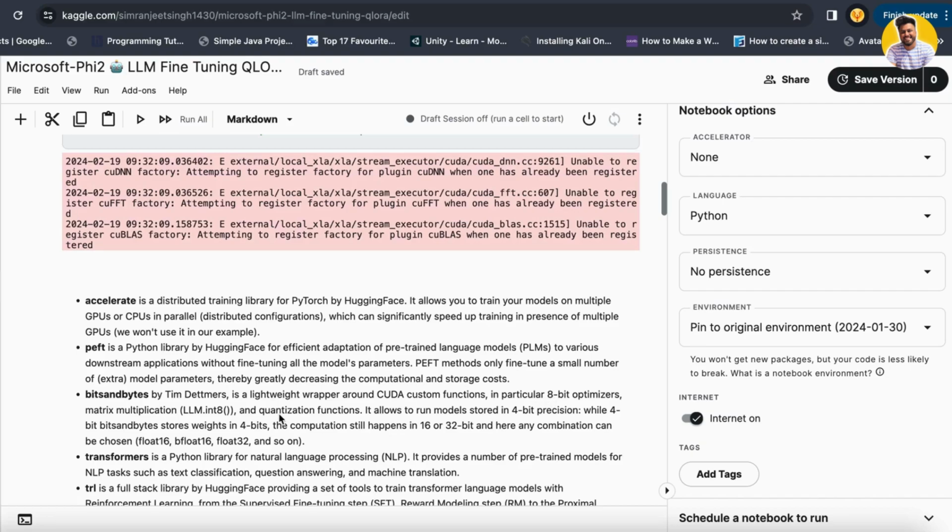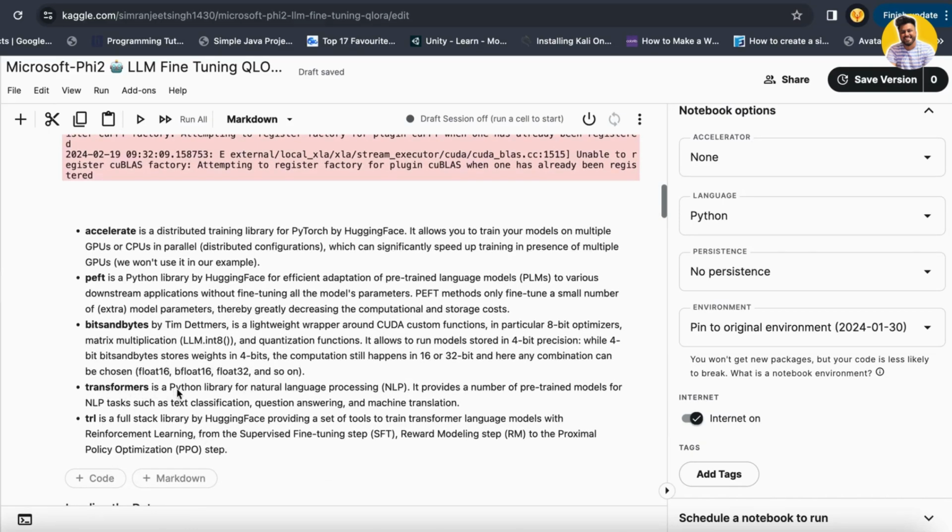to work with. Now we have the transformers library, which is used for NLP tasks. It can get all the pre-trained large language models and do tasks such as text classification, question answering, translation and many more. We have the TRL library. This library is used to train transformer language models with reinforcement learning, supervised fine-tuning, reward modeling, or proximal policy optimization steps as well. So these are the main libraries that you can use.